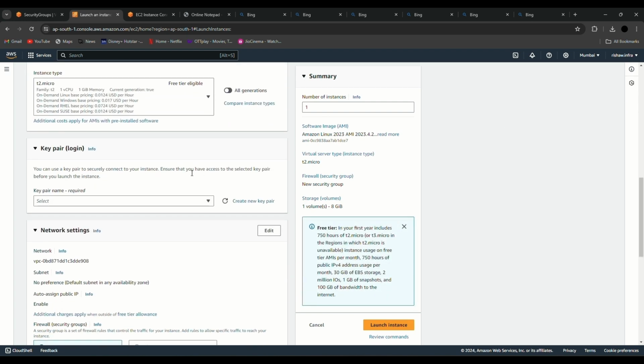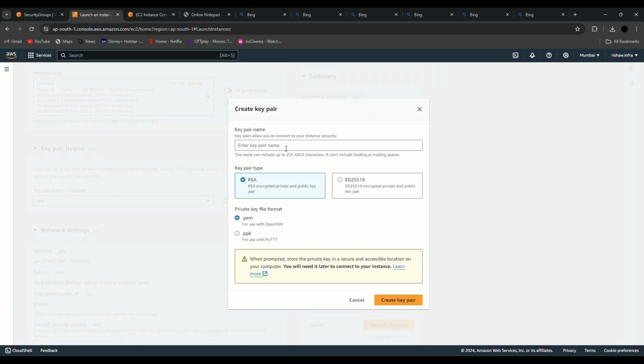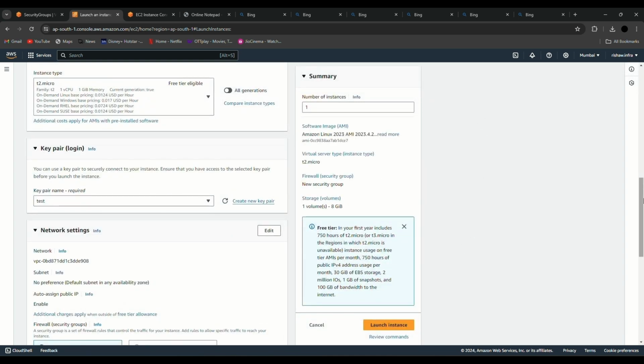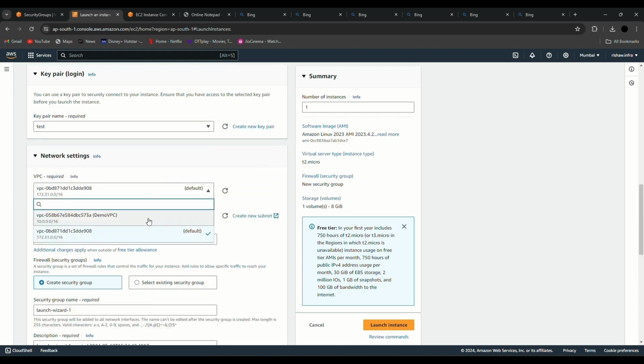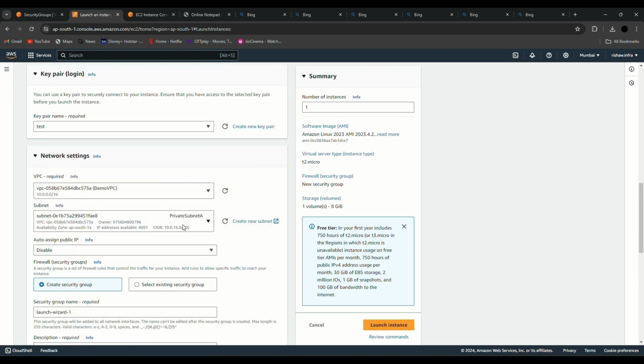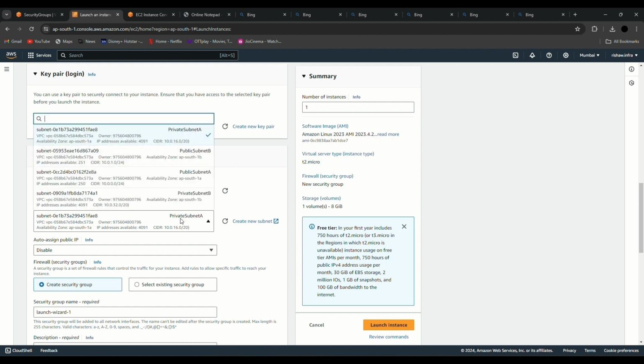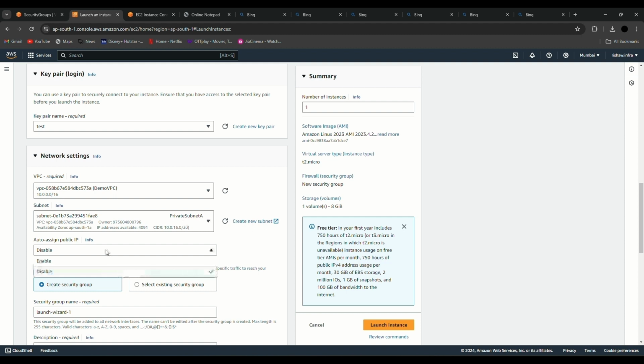and give it a key pair. You can create one if you don't have one. You can click over here, give the name and download it. So you'll need a key pair for that. Next, go to the network settings and use the demo VPC that we have been using, and as it is showing private subnet, I'll keep it as that. You don't need to assign a public IP to this.